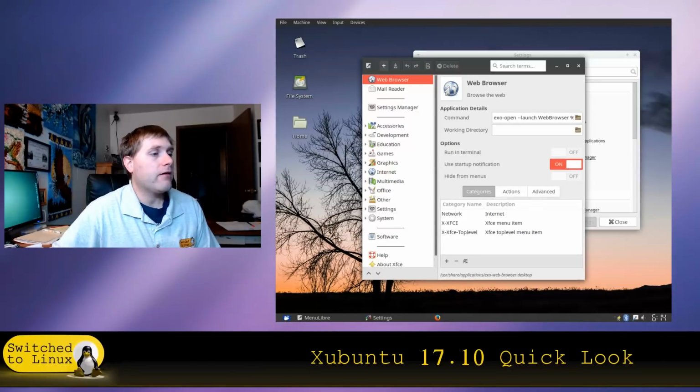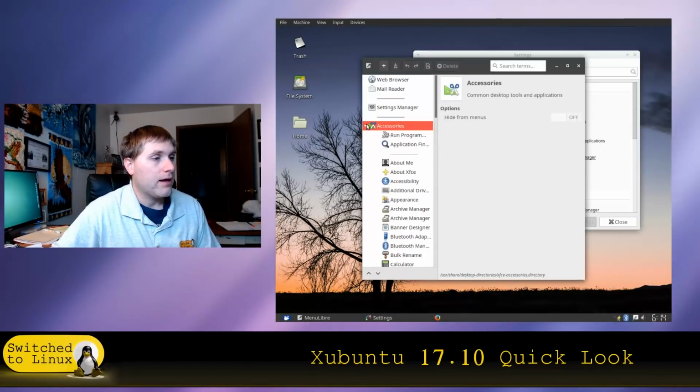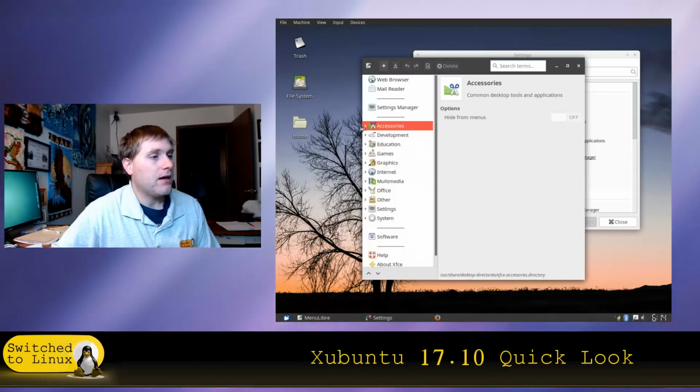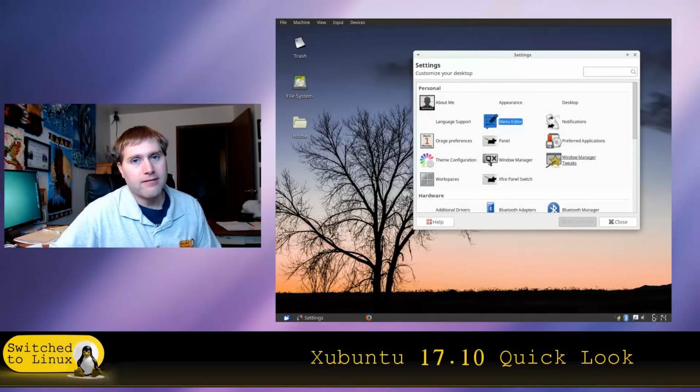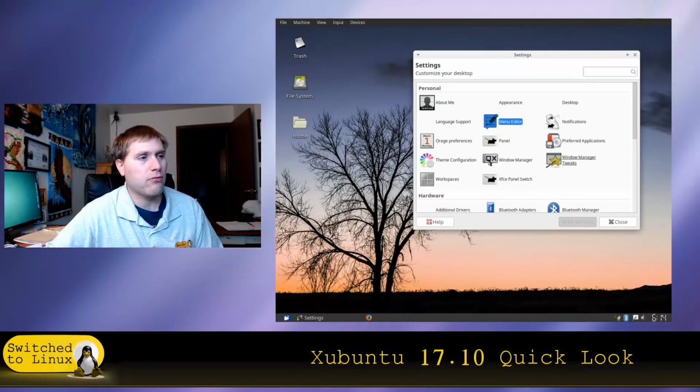Here's your menu editor. If you want to adjust what is on your menus, you have the ability to come in here. You can add things, remove things. Now, the cool thing about these like XFCE, as I said in my video yesterday about KDE, KDE is a little bit more difficult to get through all the settings.